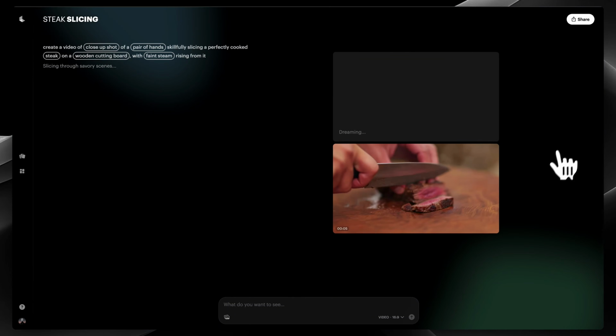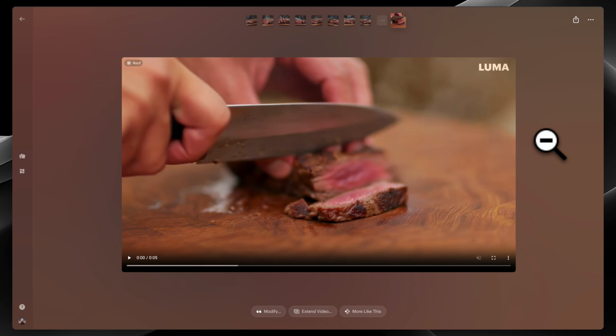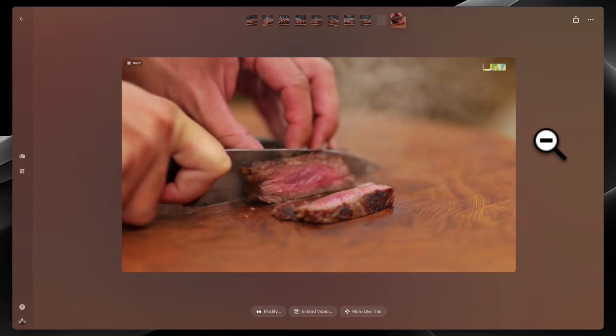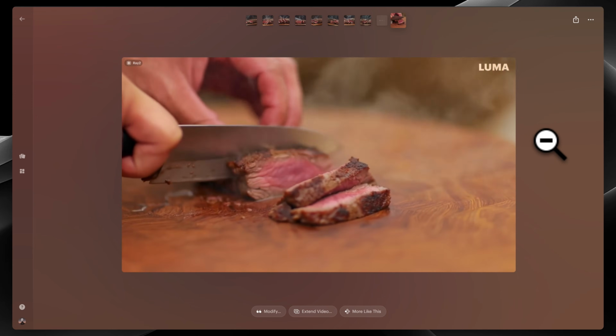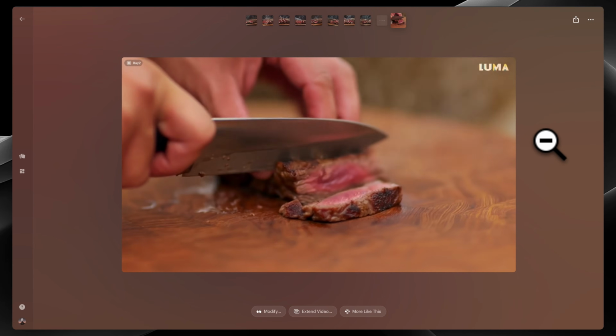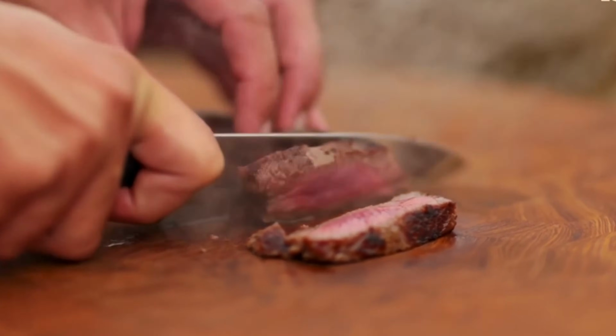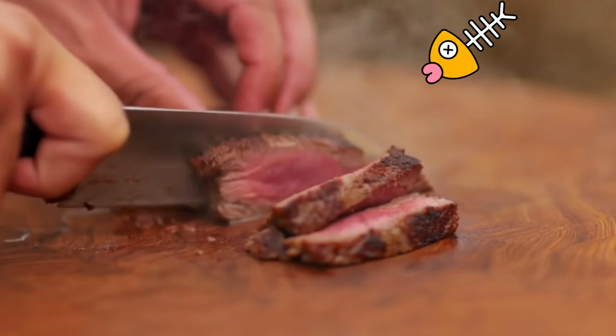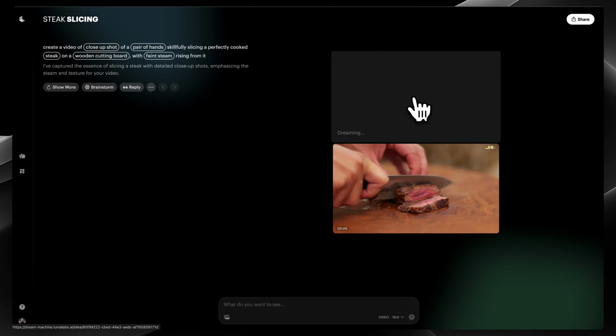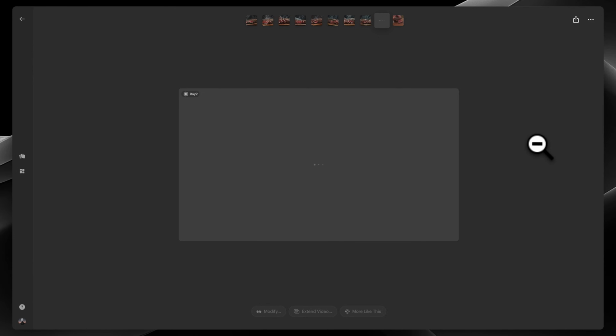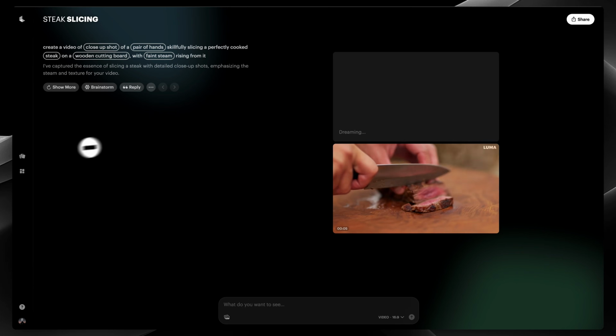Another video I try to test the physical interaction performance. I ask it to generate a scene of slicing steak. Frankly, it looks good in the beginning. But then the illusion happens. That's not perfect. As for the other video, I have been waiting for nearly 12 hours, and it's still dreaming.